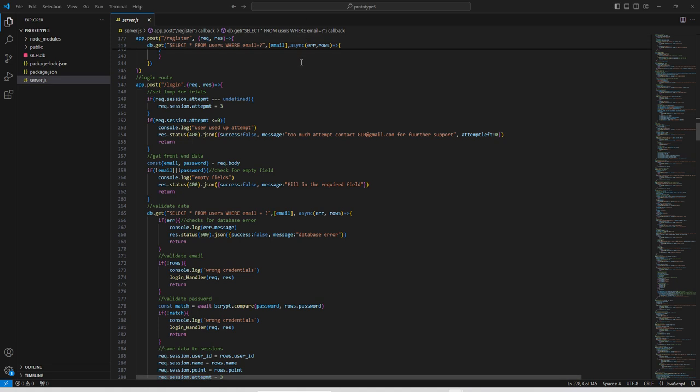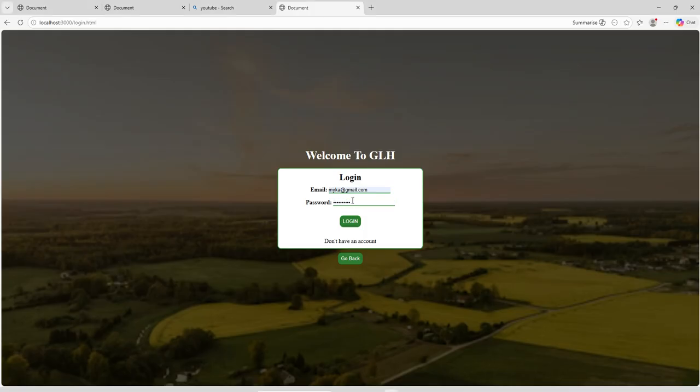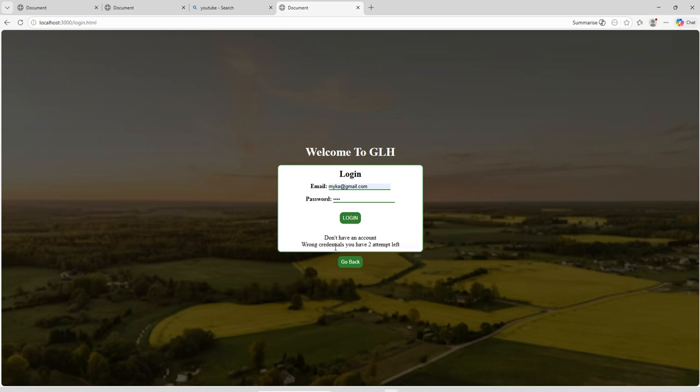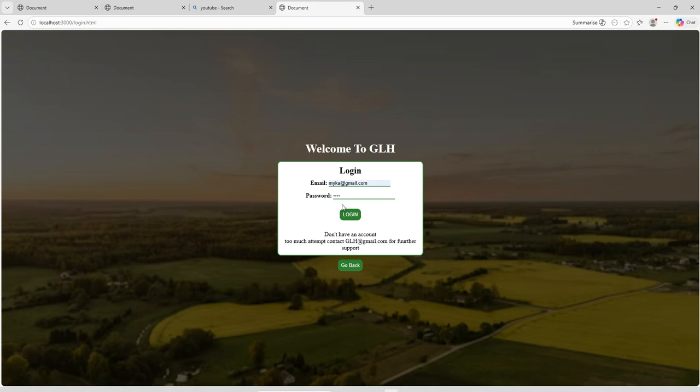Just to go back to the login route and display what I was talking about, the three attempt trials. I'll show you what I mean right now. So right here, let's say I put in a wrong password. The backend sends to the front end invalid credentials. You have 2 attempts left. I put in the wrong password, 1 attempt left. See, now I'm restricted from accessing any data here.